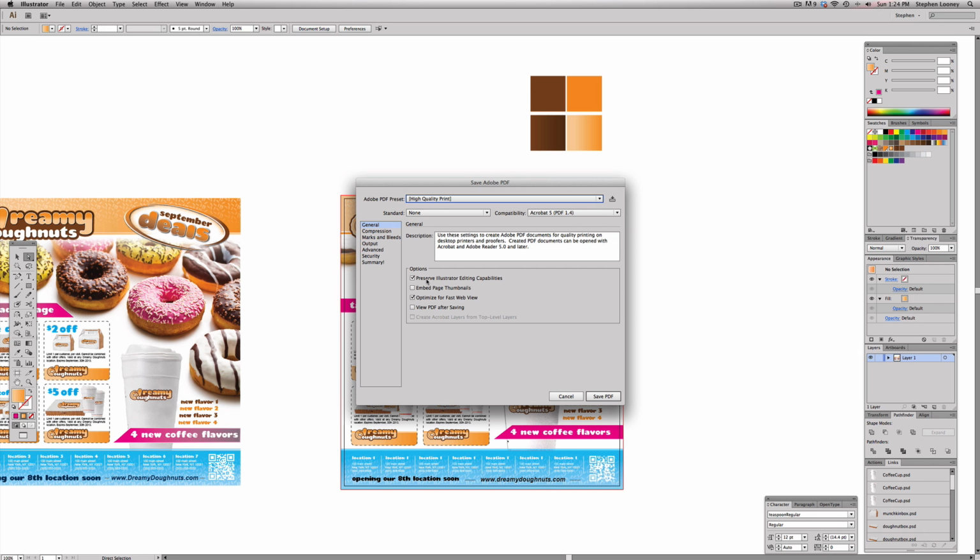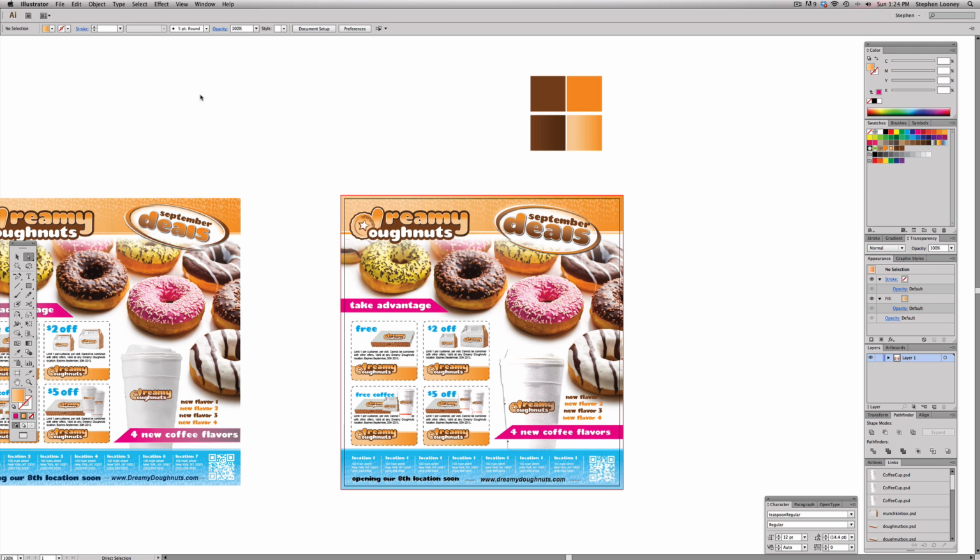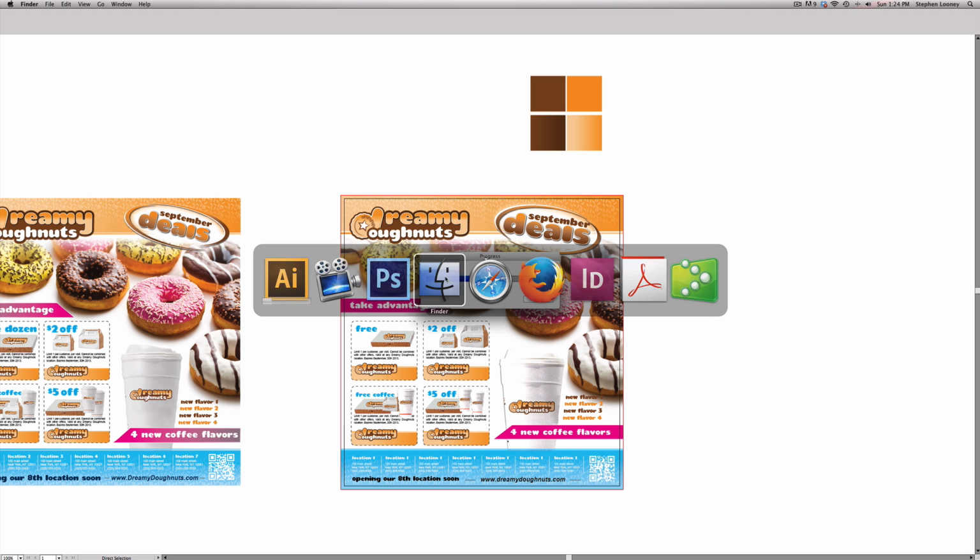I like to uncheck Preserve Illustrator Edited Capabilities because I'm going to get the best PDF at the lowest size. And come into Marks and Bleeds, click Trim Marks, and then take this bleed and just hit up, once, get an 1/8 of an inch bleed, save the PDF. Now I'm going to come back to my desktop.